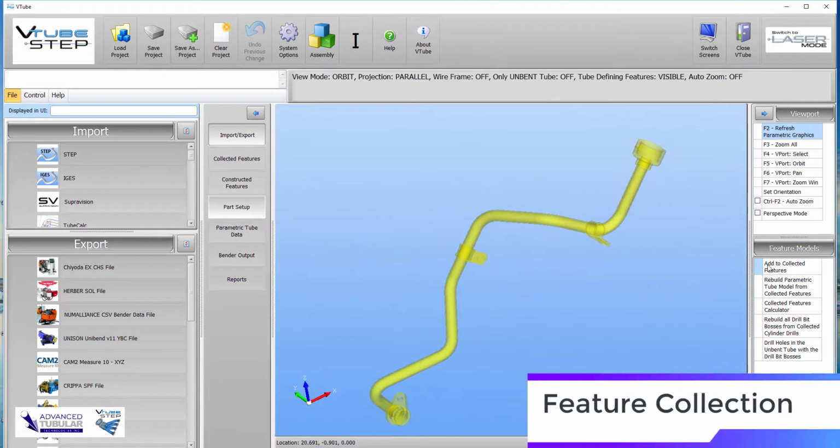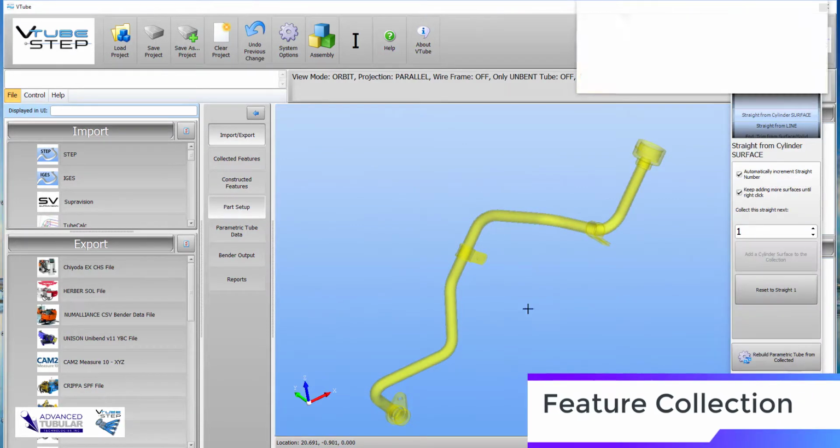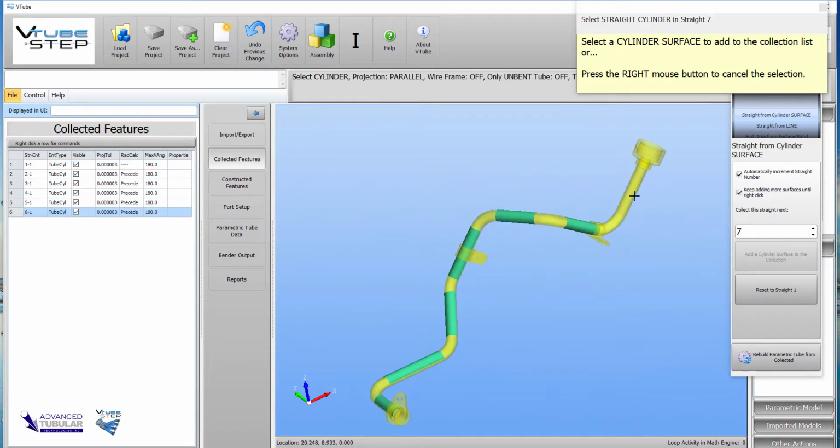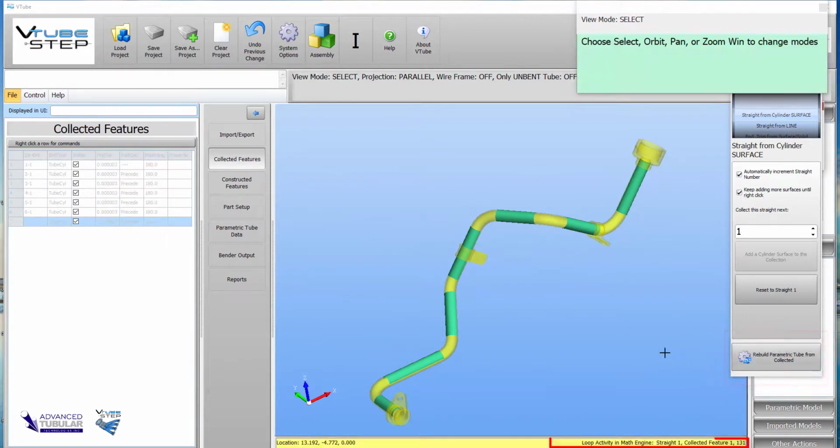Now I'm going to perform a process called collection, in which we select each of the straights of the tube in bending order. Then we're going to build a parametric tube from the cylinder features collected.